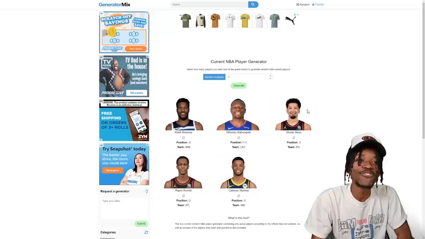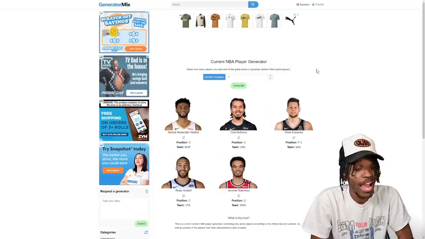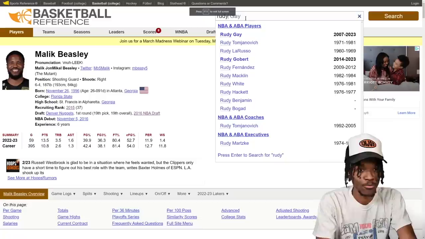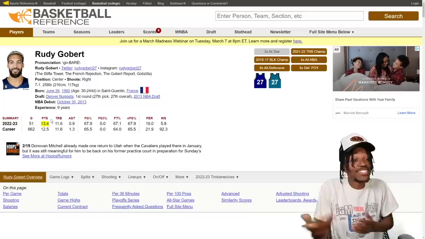Next, we got Nickeil Alexander-Walker, Cole Anthony, Drew Eubanks, Jerome Robinson, and Rudy Gobert. This is the second run in a row where the people that we got ain't that great. Obviously, I'm going to go with Rudy Gobert first. And I think this season, Rudy Gobert is averaging 12.7. Rudy Gobert is at 13.4. I said 12.7. I'm off, but I'm not off by a lot, but off is off. A miss is a miss, regardless if it's close or not. We're talking about the game of basketball.